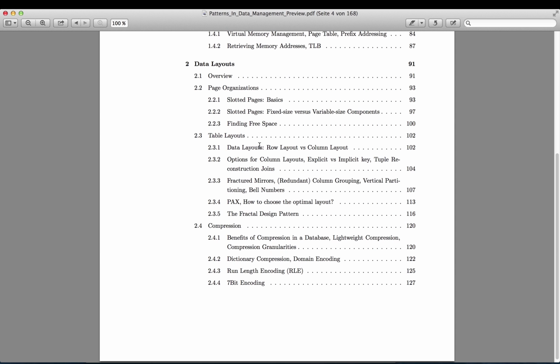So what's data layouts? You may have heard about this row versus column thing. That's an important design decision in your database. But there are more fancy concepts like fractured mirrors. Maybe you heard about Apache Parquet. That's one example of this PAX, actually. That's an example of a PAX style layout. And then there are other things like the fractal design patterns, the self-similar design databases.